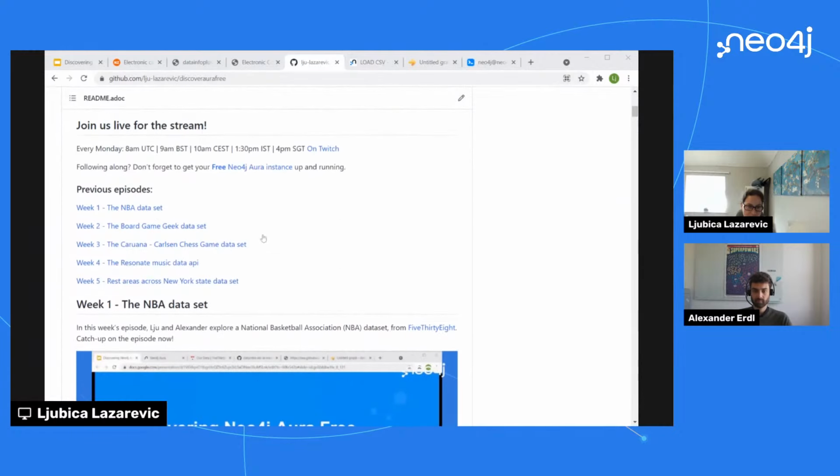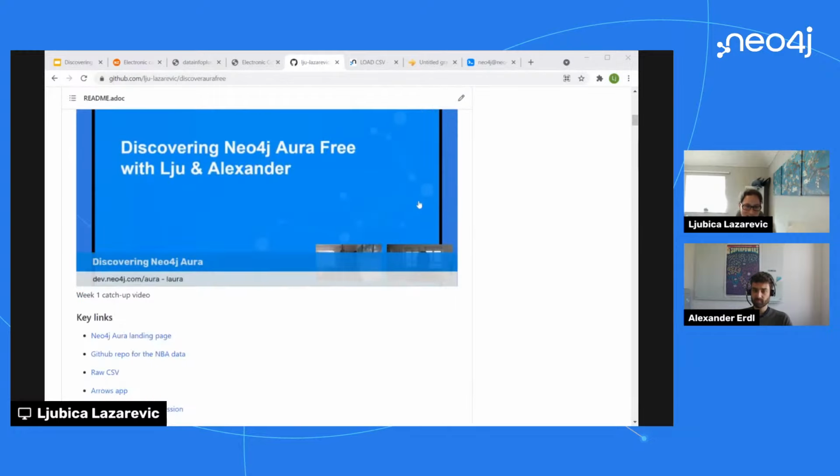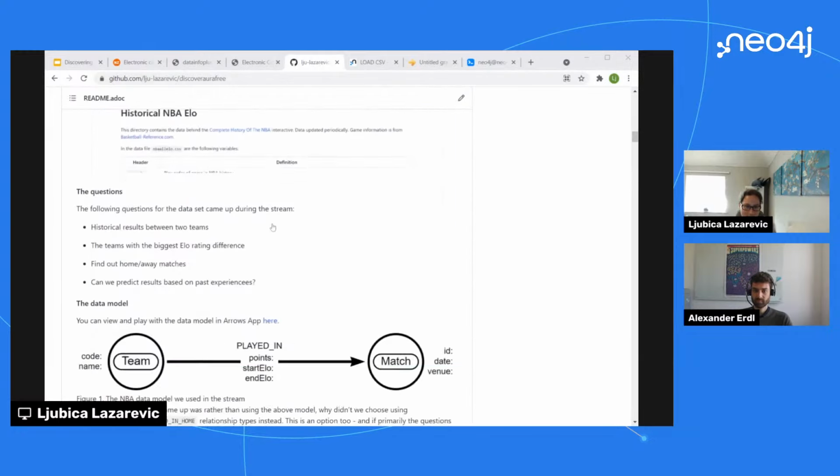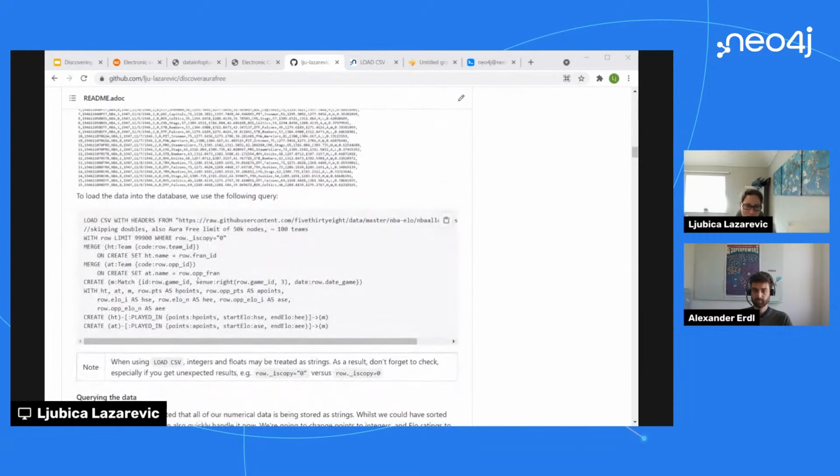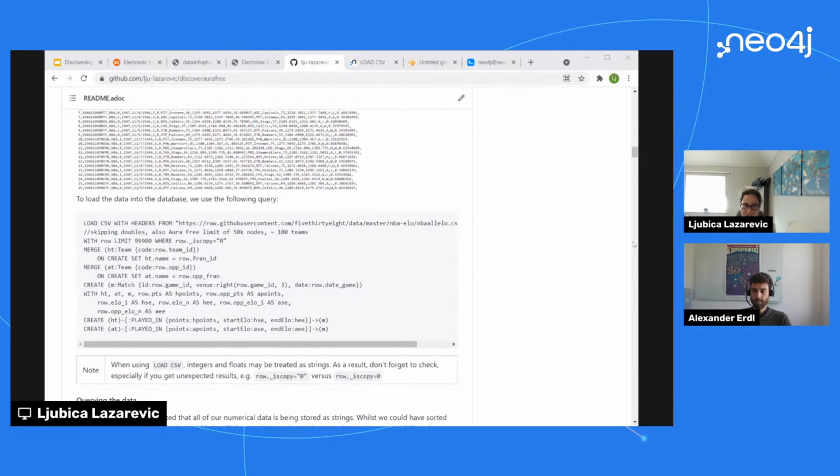You can see we've got all the different weeks that we've done. NBA data, Board Game Geek, the Carolina Carlson chess game. That was another random data set, requested by somebody on the stream, so we did the chess related one. This was Resonate. So you get the idea, you can have a look. And as Alex was saying, we talk about the data set, we've got the model we came up with, and we give you all of the queries so you can replicate what we do. This will be the same for this session as well.